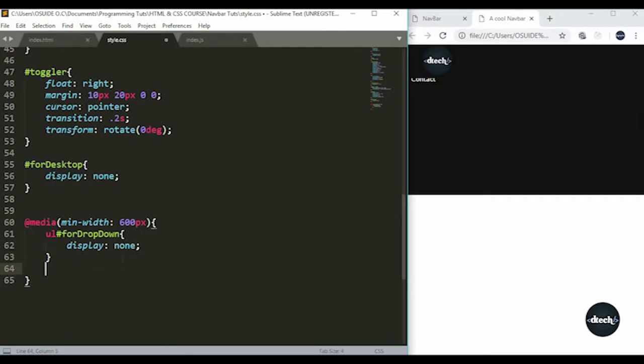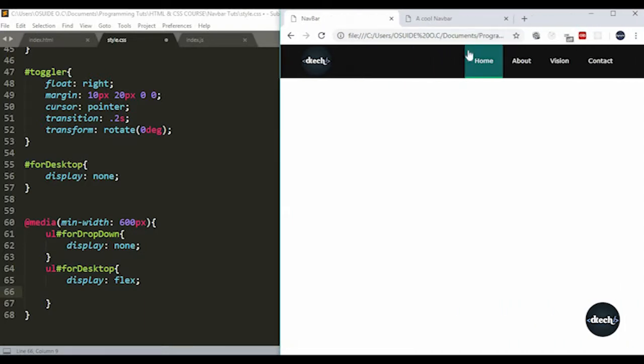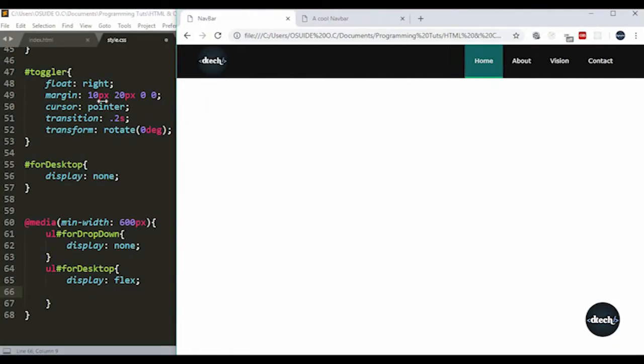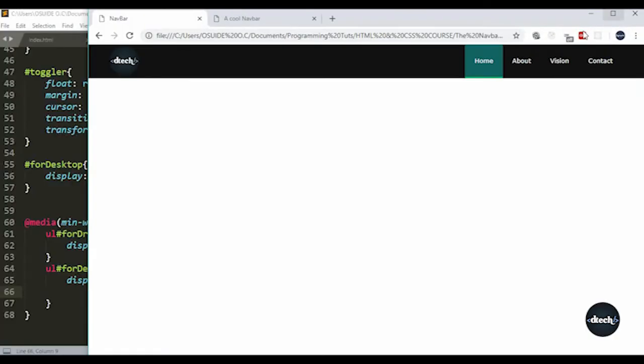So what else? Then my UL for my desktop, I'm going to give it particular styling for desktop. I'm going to give it a display first of all of flex, so that it stays in this sort of flex box where you can change the positioning in the nav bar easily, and they arrange themselves in the form of a percentage. Flexbox is sort of like a grid, but not a grid. As you can see, it's pretty cool. If you look at this, you can see this all arranged in a flexbox, and I can increase it. It makes it easier to style.